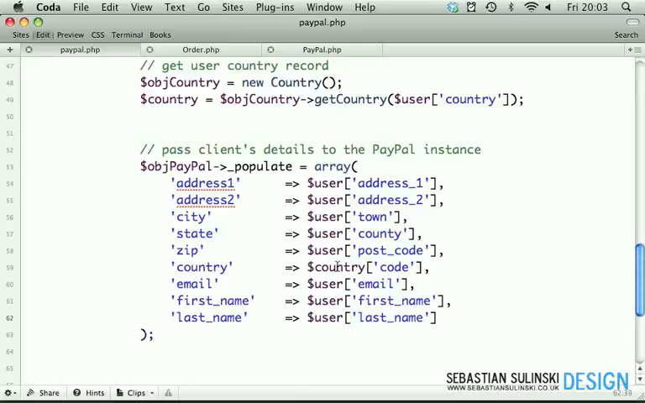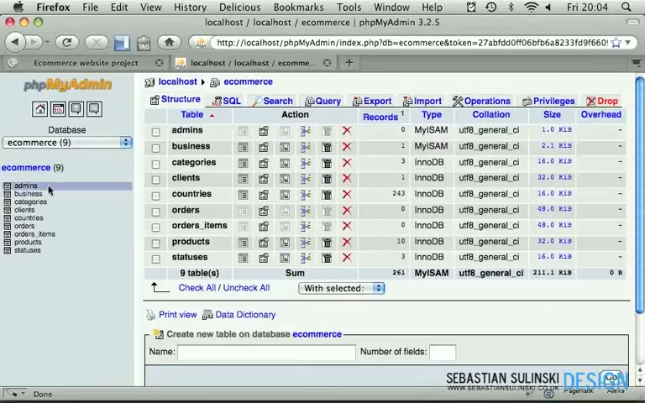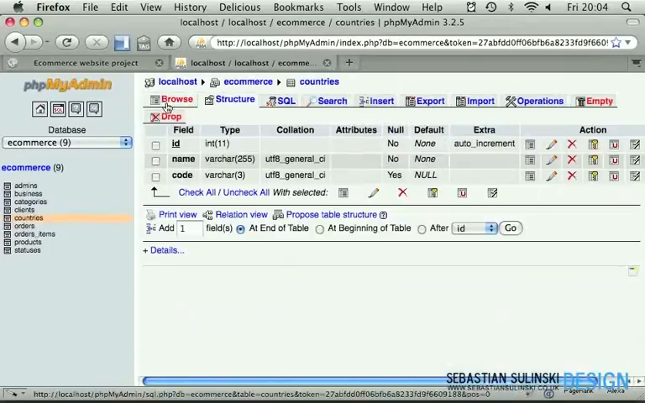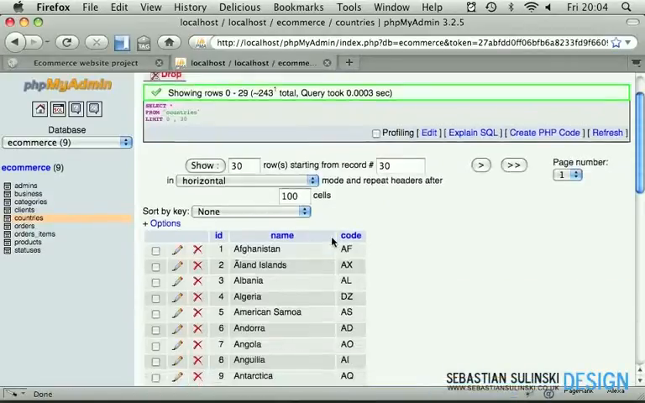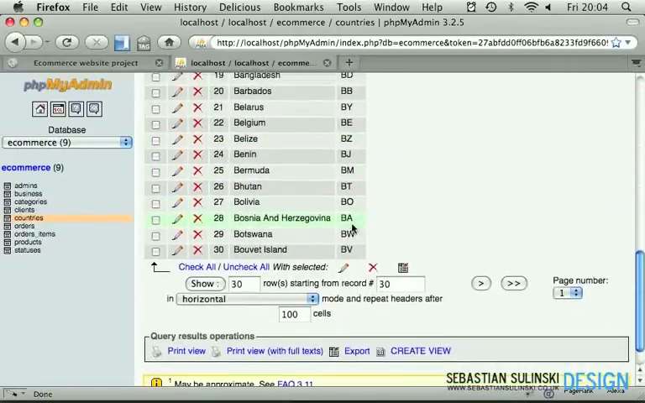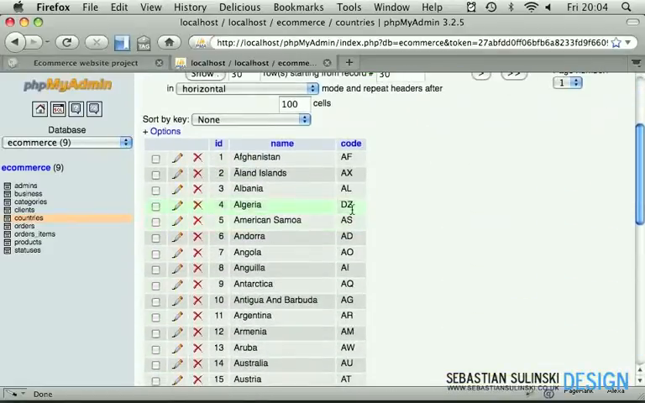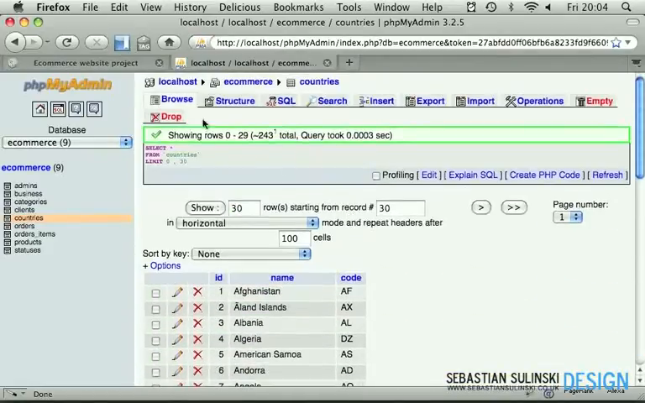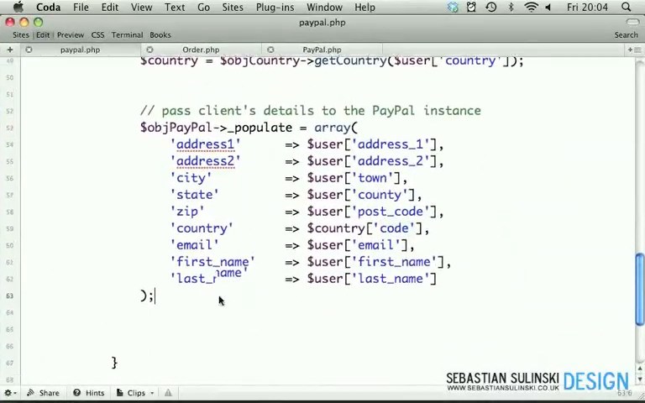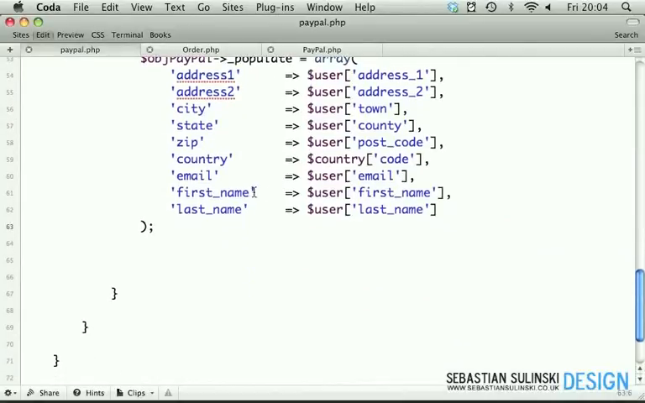Now, as you can see, for the country, we've chosen the country variable, which is basically an array now because we populated all of the columns from this country table assigned to a specific ID of the country. And we are retrieving the code. If we go back to our site, go back to our table countries, you can see we've got name and a code. Browse, and this code is what PayPal accepts basically. So this table is already pre-populated with all these details, so you don't have to be worried about this. It's all going to be working just fine. So if we go back to our file, our populate array is now done.